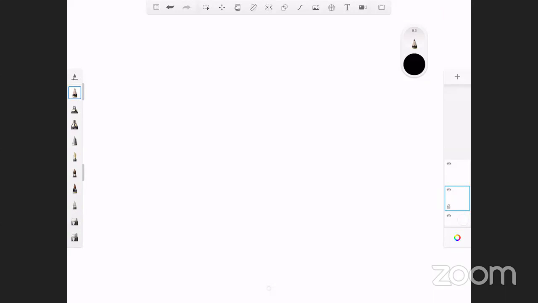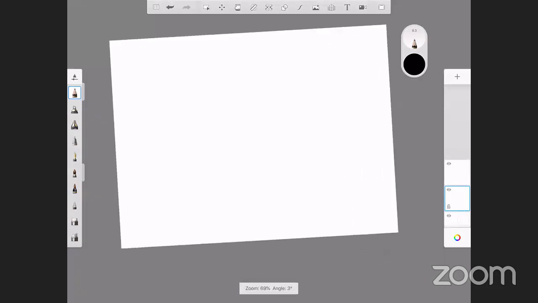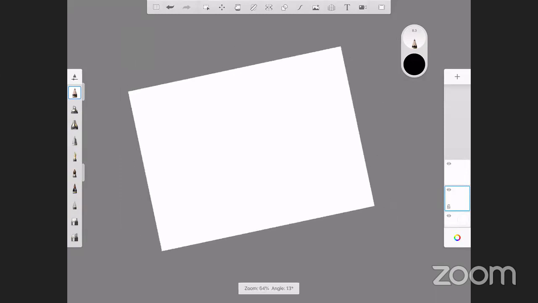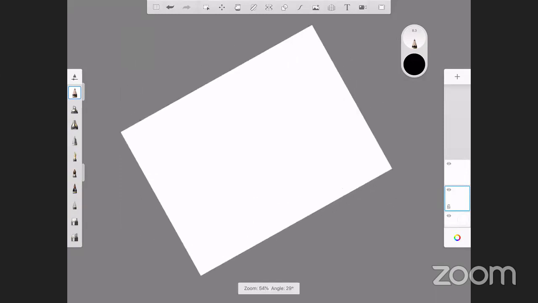And now we created a new layer. It is here on the right side, colored blue. Now we will start sketching. With the multi-touch, we can make the canvas smaller or bigger. In some cases, it's important.